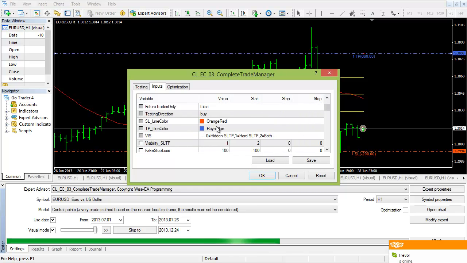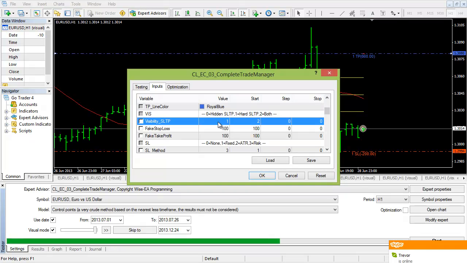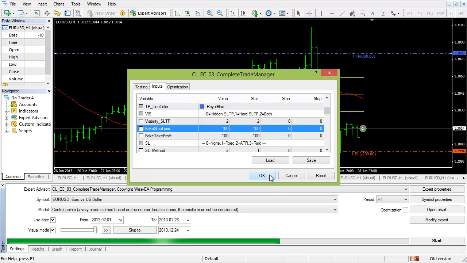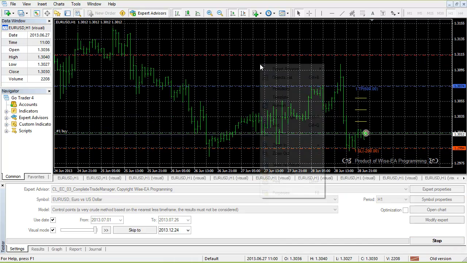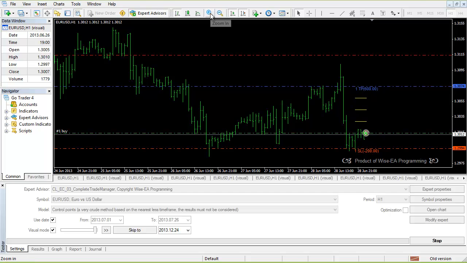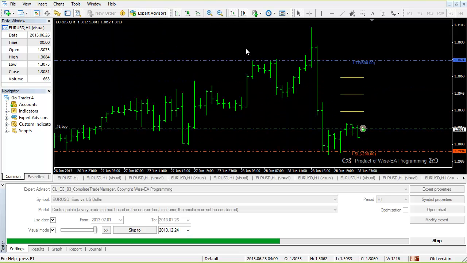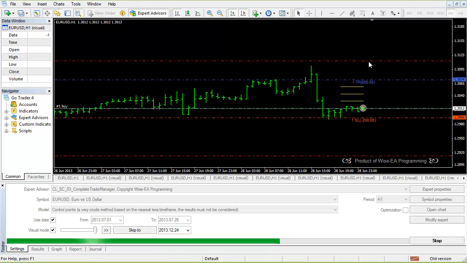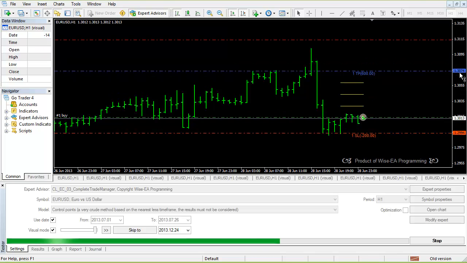make some demonstration by using back testing. I've provided this function here. You can open one order. Let's just use option number 2 here. You can see at the order open, we have stop loss line, take profit line, and partial close. You can see the fake take profit and stop loss is here.